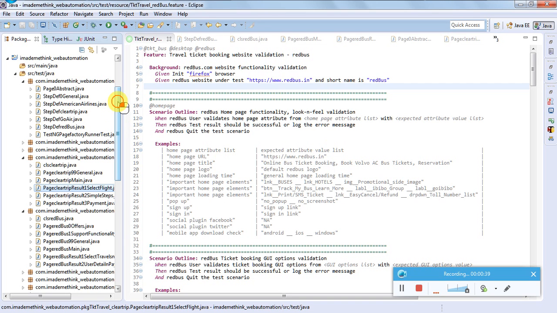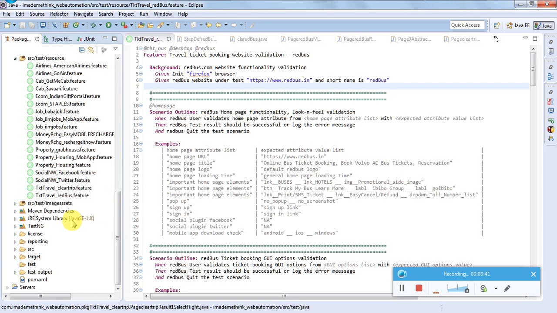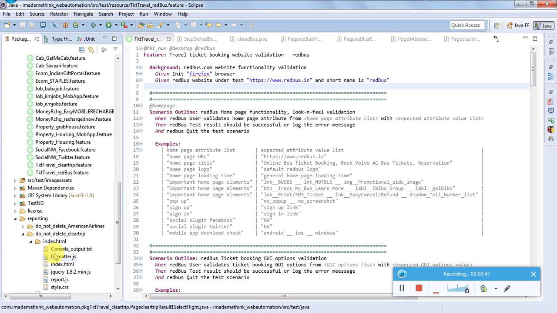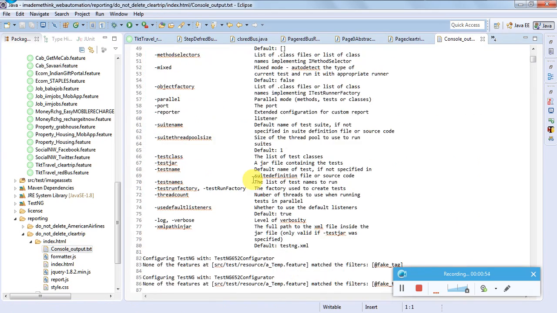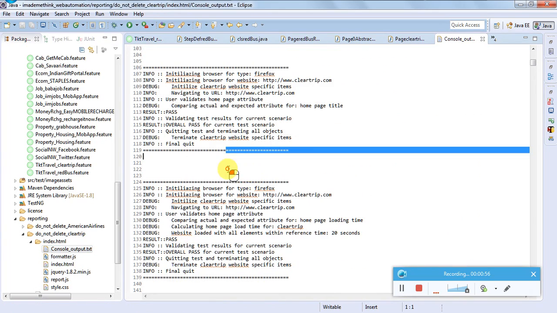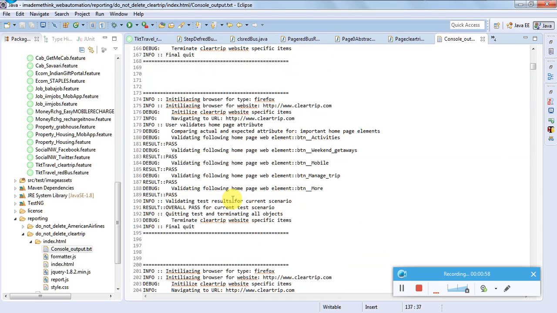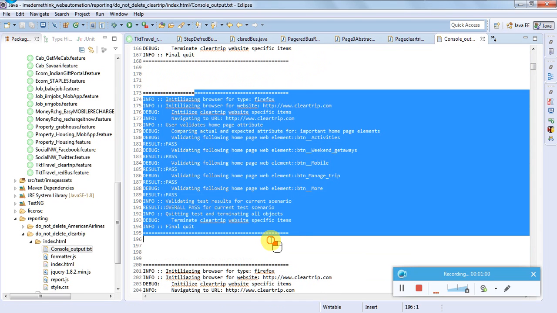Now let us see some HTML format output. This is something which I have already done for one particular website, and that is what we will see now. So this is just an example. This is the console output. This is the entire console output when I did a sample run, and there are a lot of prints available for analysis. This is very easy to understand.